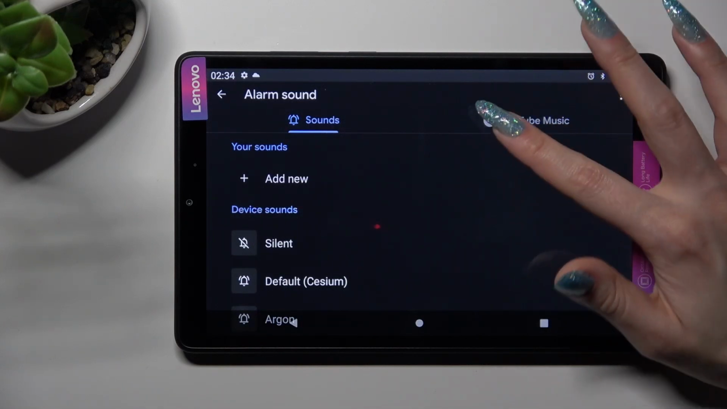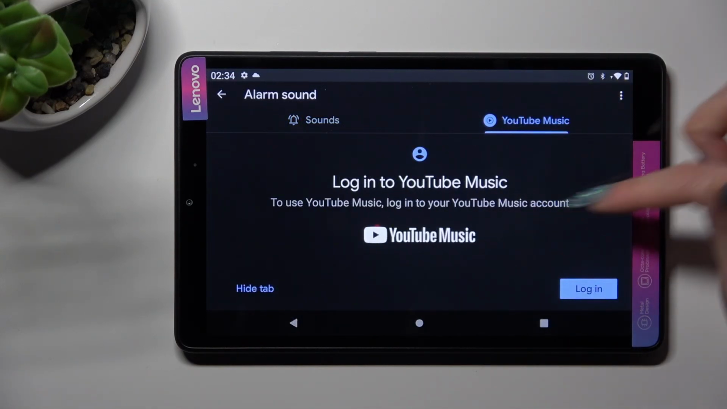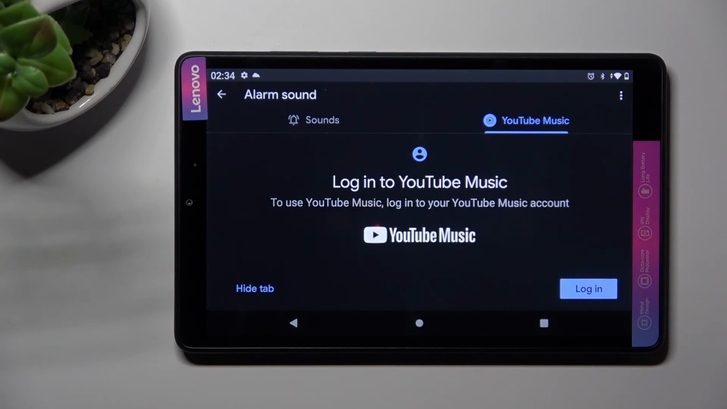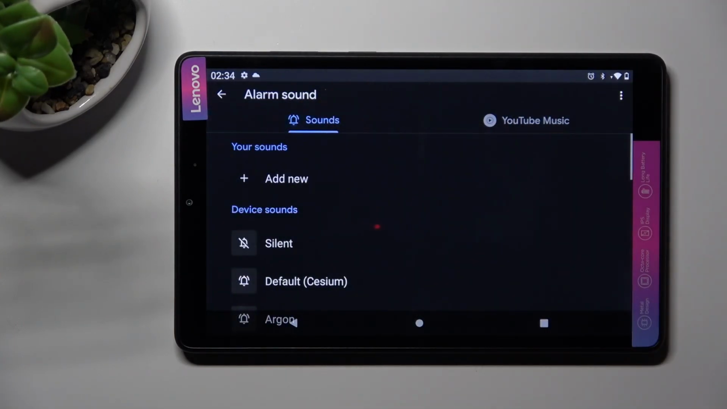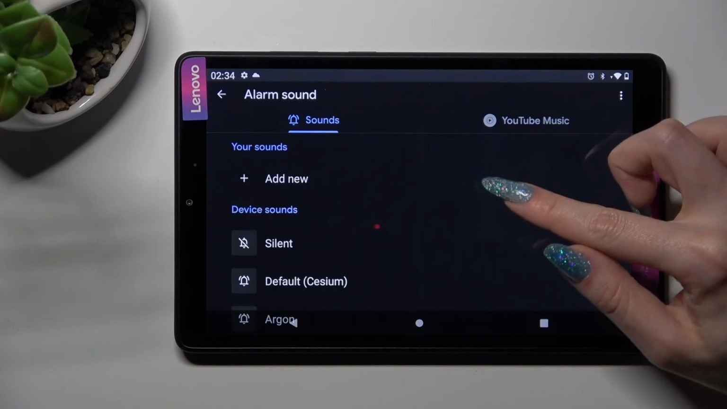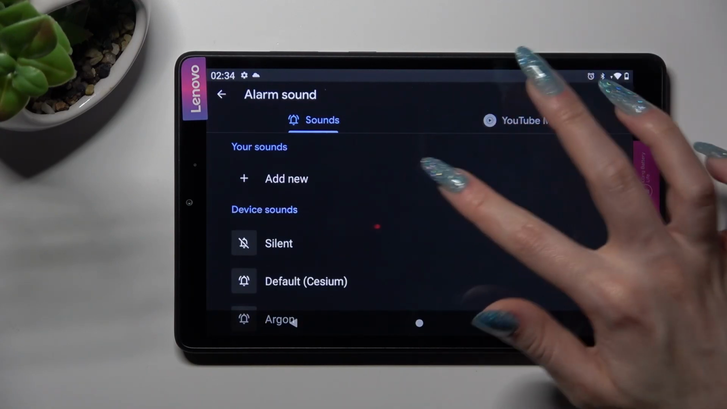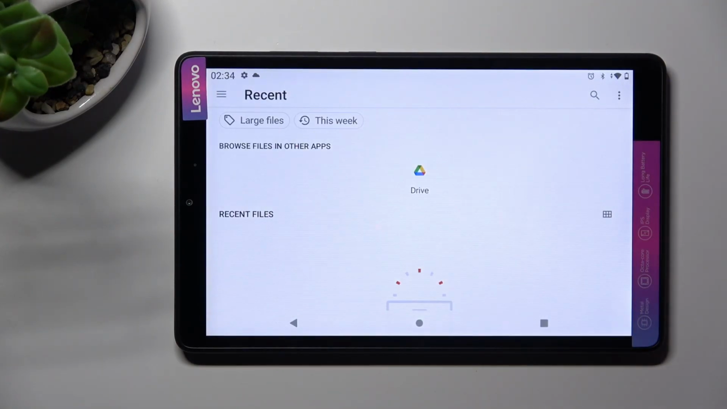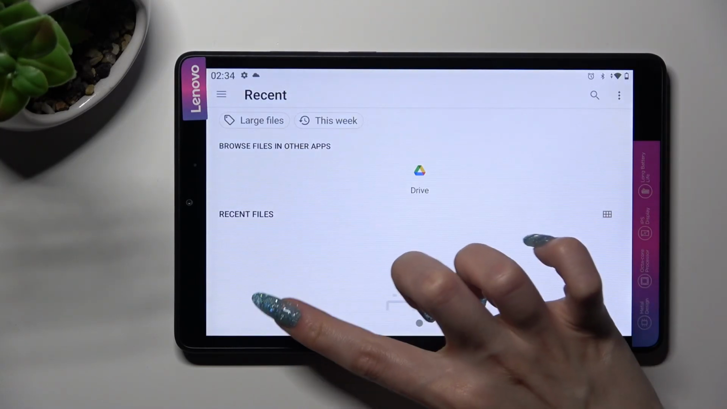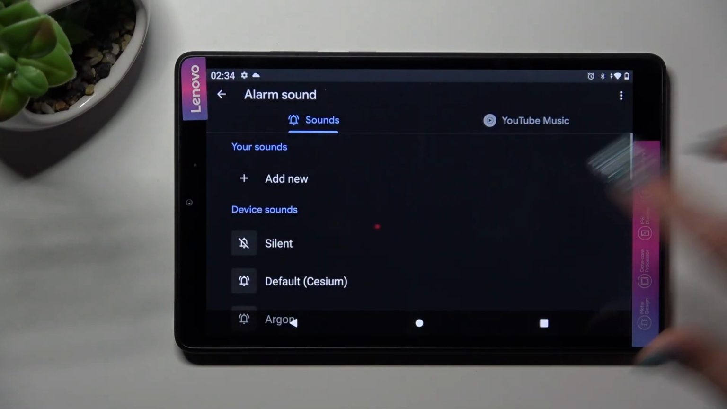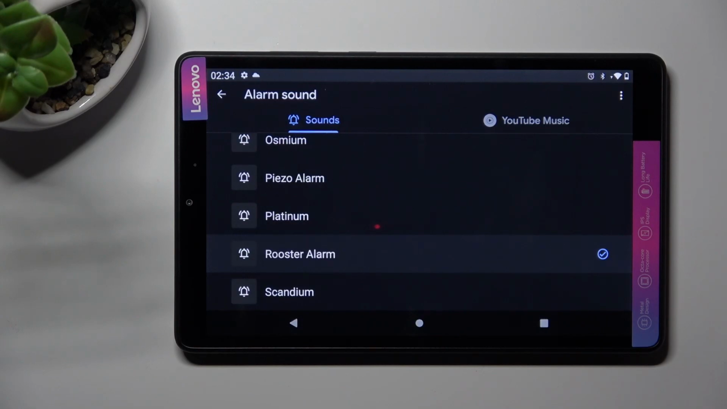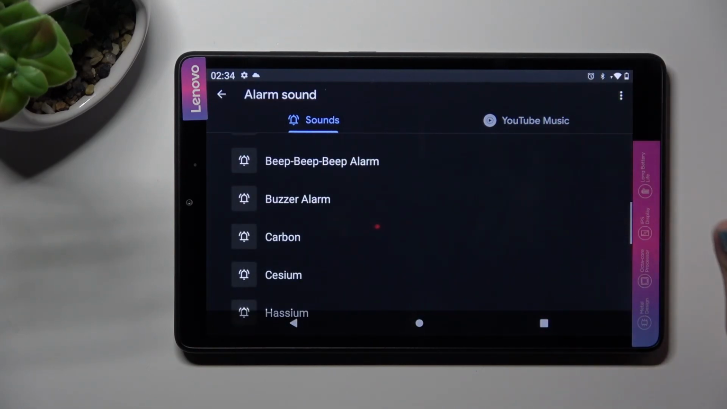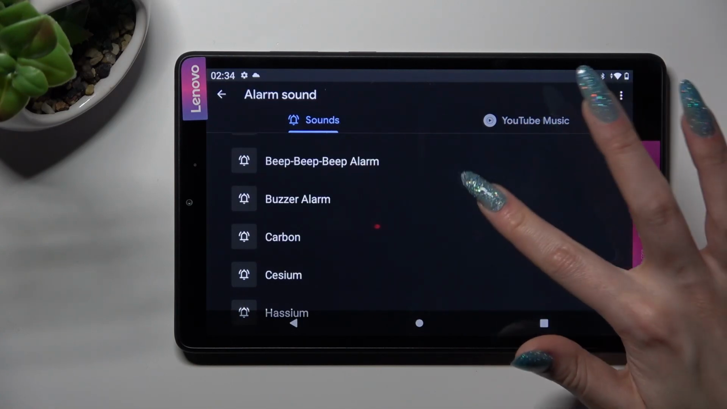You can tap on YouTube Music and log into your account, or click on Sounds. By tapping on Add New under your sounds, you can set up music from your tablet. If you want to, you can always just pick one of those sounds instead by tapping on the best one for you and going back.